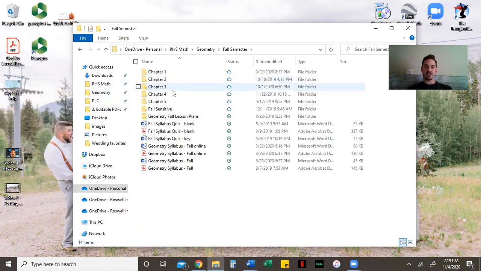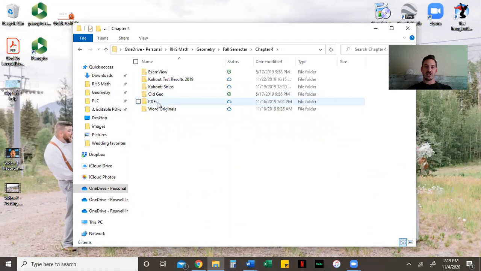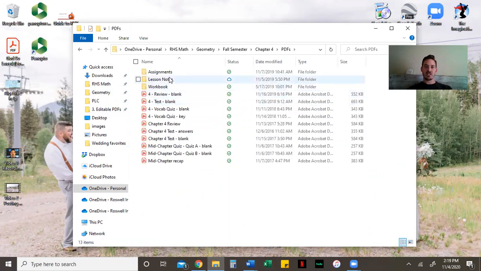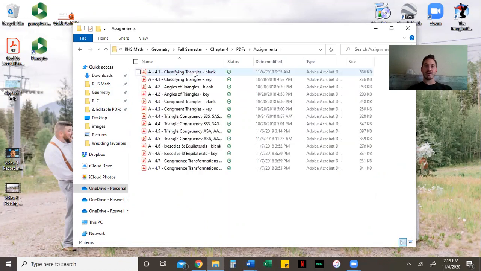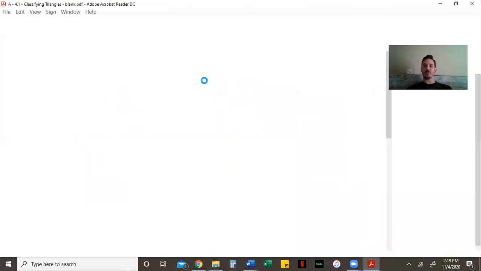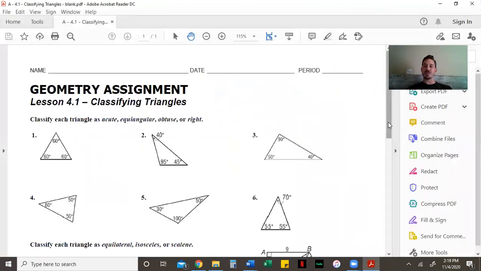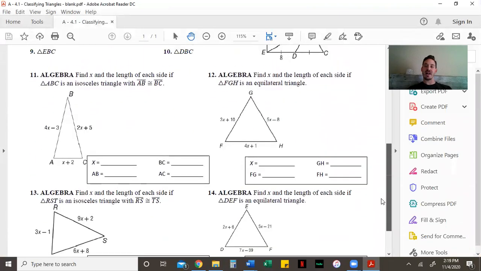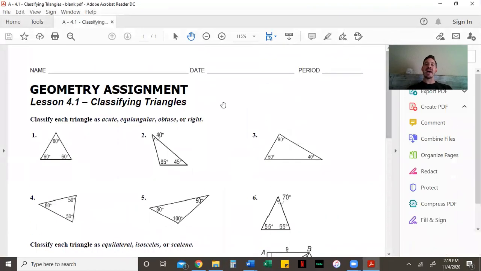Geometry, fall semester, chapter 4, PDFs, assignments. All right, so let's say I want to give them this blank assignment right here. 4.1, classifying triangles. It's not editable right now. This is something that I would normally just print out and we would work through in class. But now I want to add these drag and drop fields to it, okay?